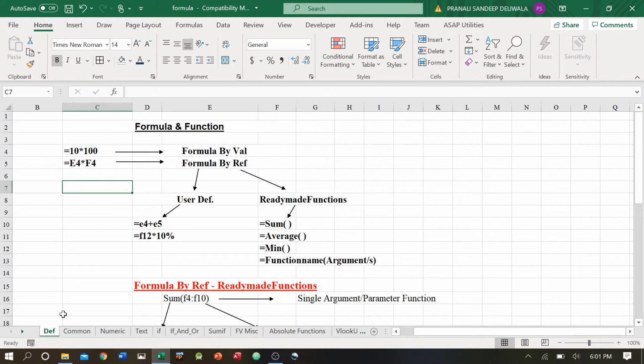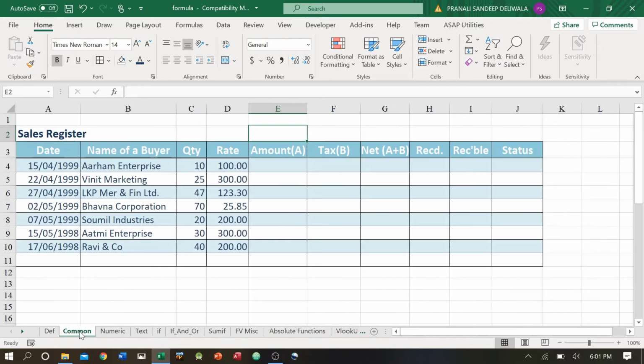There are two types of formulas: formula by value and formula by reference. What is formula by value and what is formula by reference? That we'll see in this example. I know that 10 into 100 is going to be the amount. This is the simple calculation we have been doing till now. So I'll write 10. This is the multiplication sign in Excel, that is star, and I type 100.